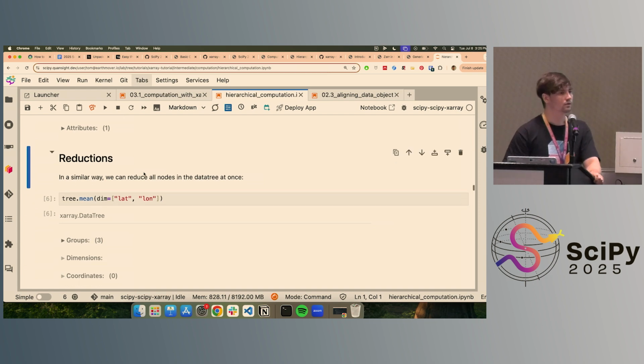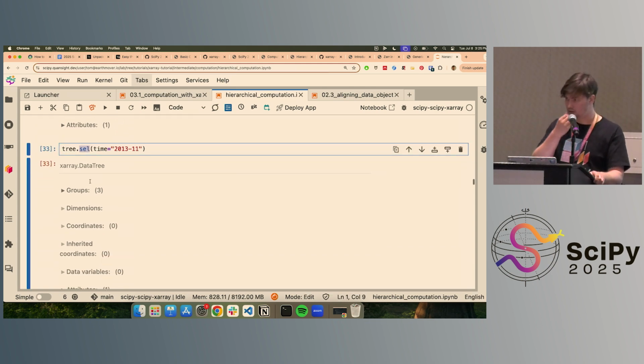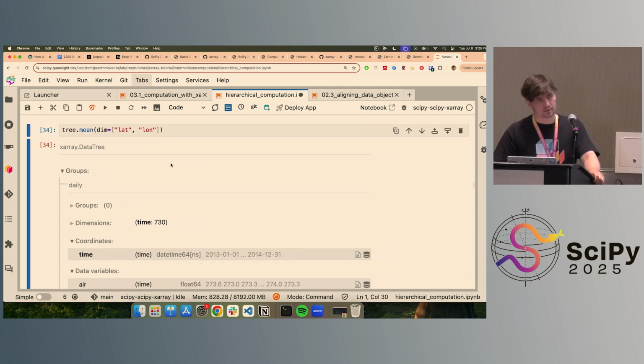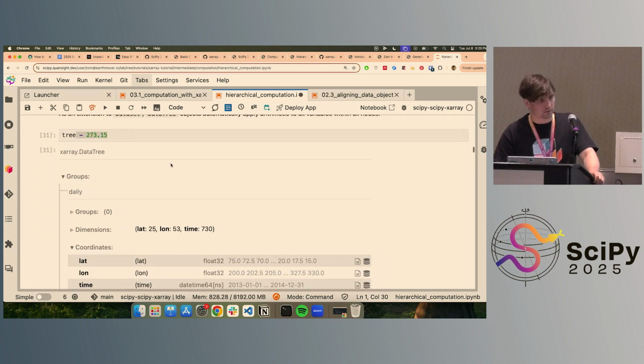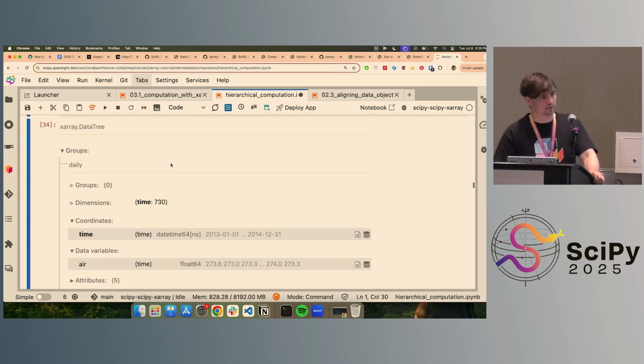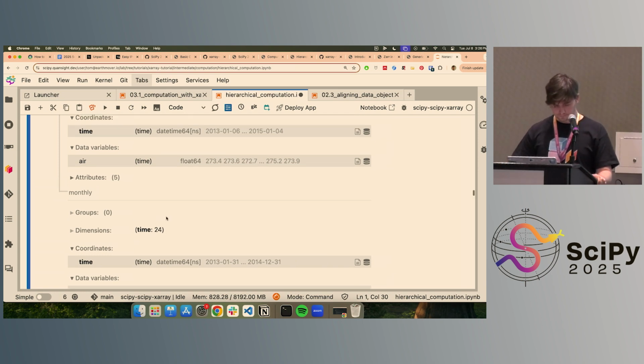Is there a way to use pandas-style slicing, like square brackets? Sorry? There is for Xarray datasets. I can't remember if we got around to adding that particular method onto the DataTree class yet. But in general, there's a lot of different types of indexing that Xarray supports, and that's one of them. You can search for the .loc, location accessor thing in the documentation.